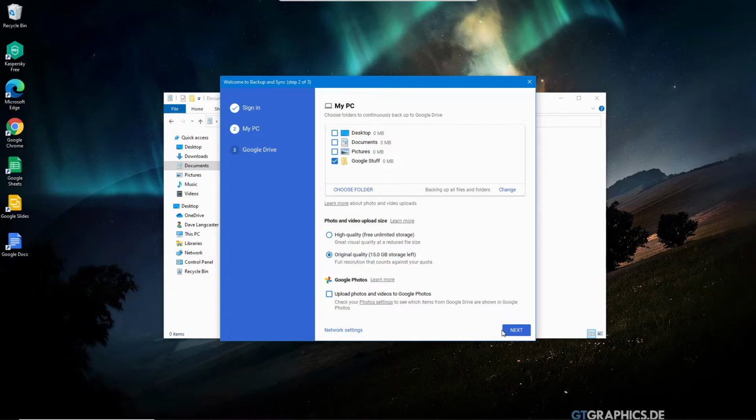Okay, once the next button appears, you'll see that's the only folder that's been ticked in the list. We can also choose to upload our photos. So if we're using a Google account on our phone and we're logged into our Google account on our phone, any photos that we take with our phone will automatically be uploaded to Google Photos if we tick this box. Okay, so again, it's a good way of backing up all of your photos.